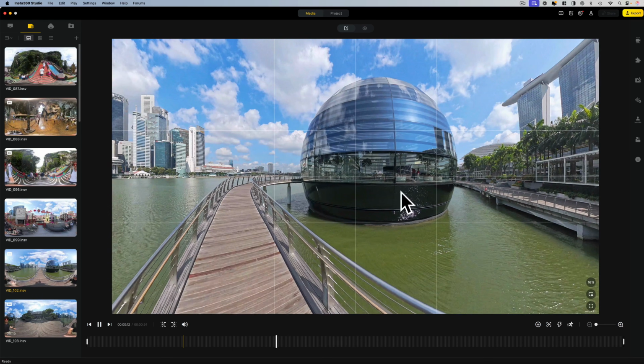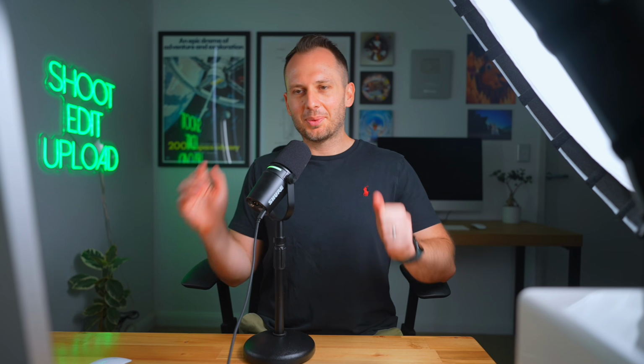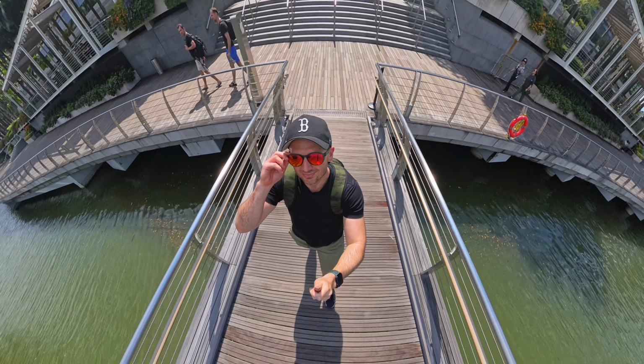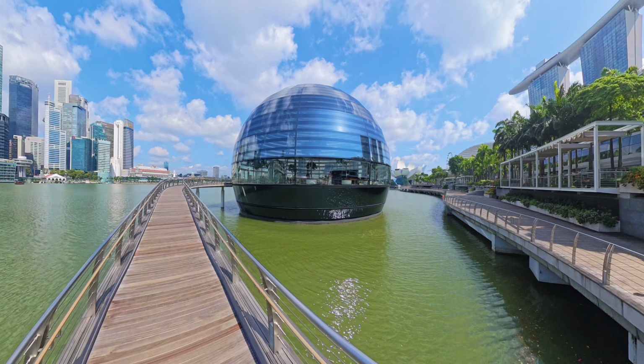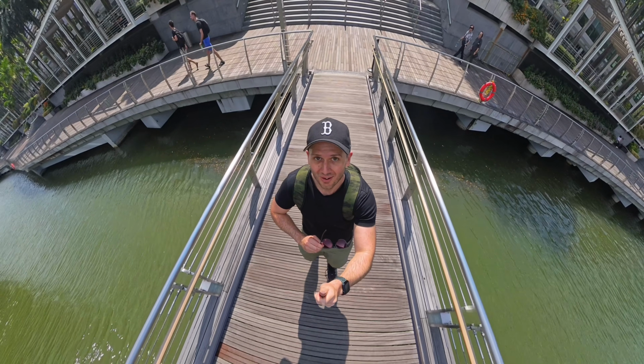It's this big floating orb in the middle of the harbor, and that's one of the coolest things I've ever seen, hence why I had to get a video of it. And my idea for this shot is that I want to cut between the shot of the Apple Store and my face reacting to it.